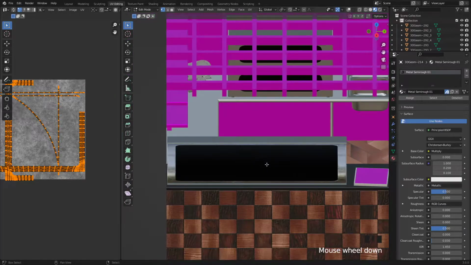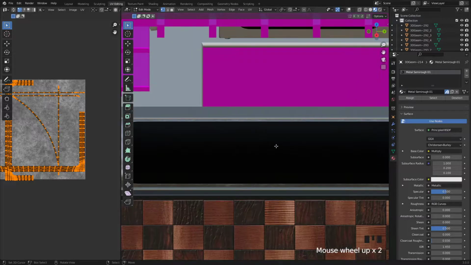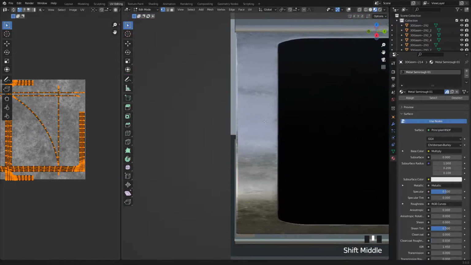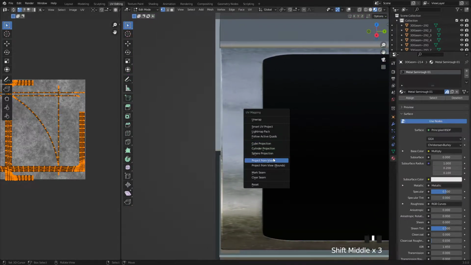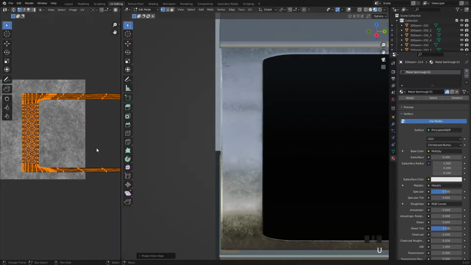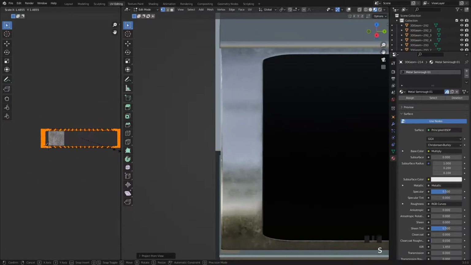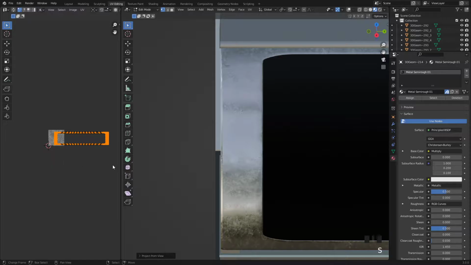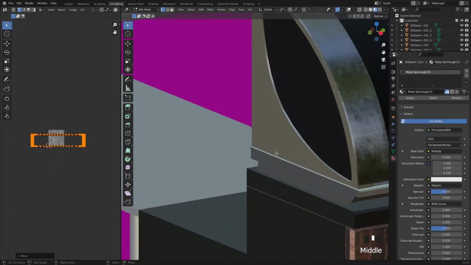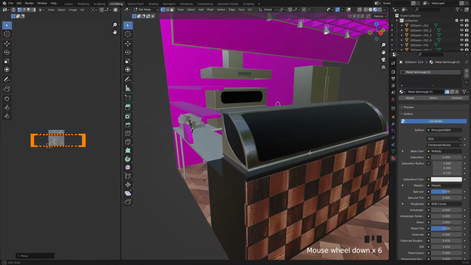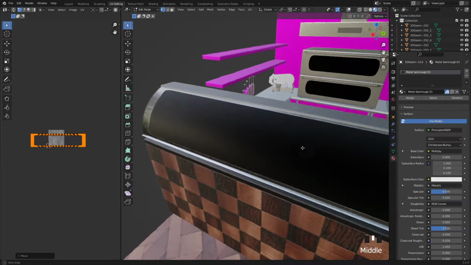Let's try to employ some different techniques. I'm going to position my camera a little bit up here, and I'm going to focus on this part still. Let's try project from view, if that works. That seems to be working quite well, yes. And now take a look around. Exit orthographic. Yes, project from view worked.